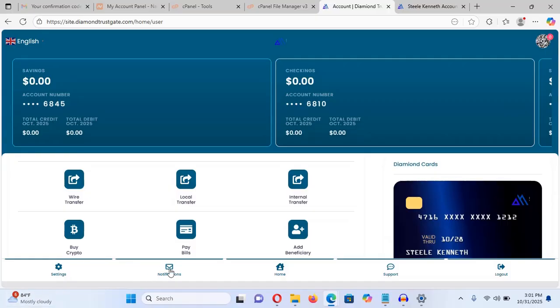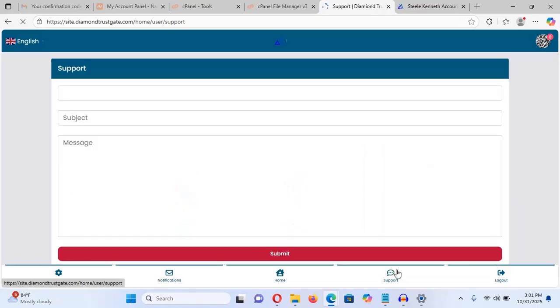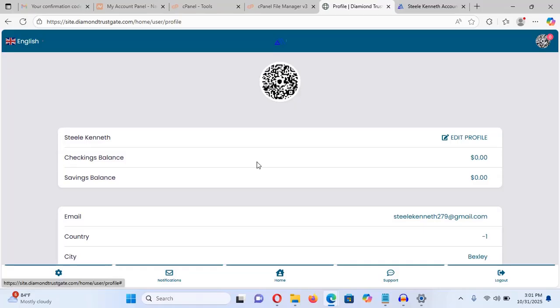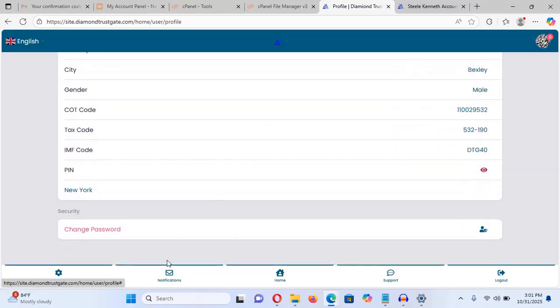This is our notification bar. So we have our notification tab, the home tab, and the support tab, where clients can reach out to support. And then we have the settings tab, where clients can change their profile picture, their password, and so on. So let's go back to our home tab.